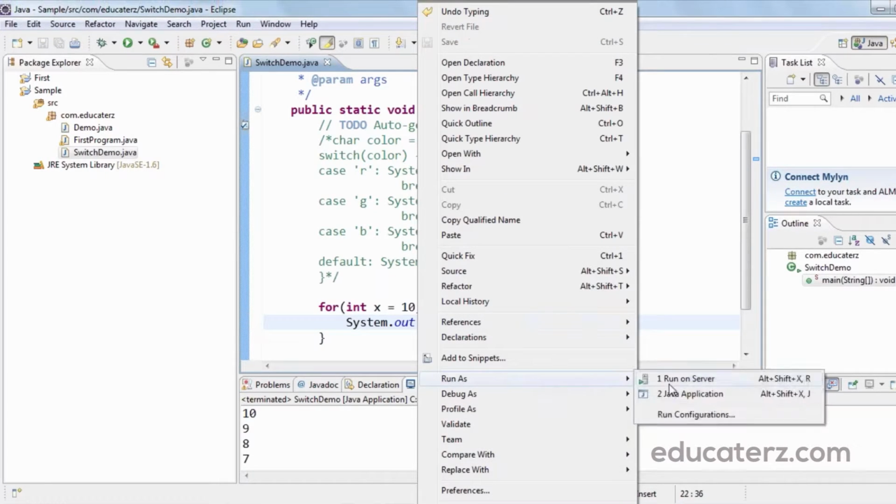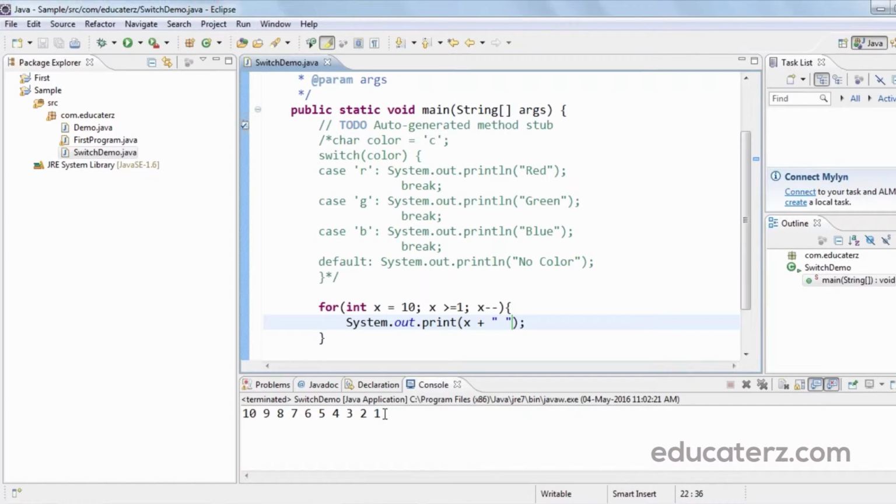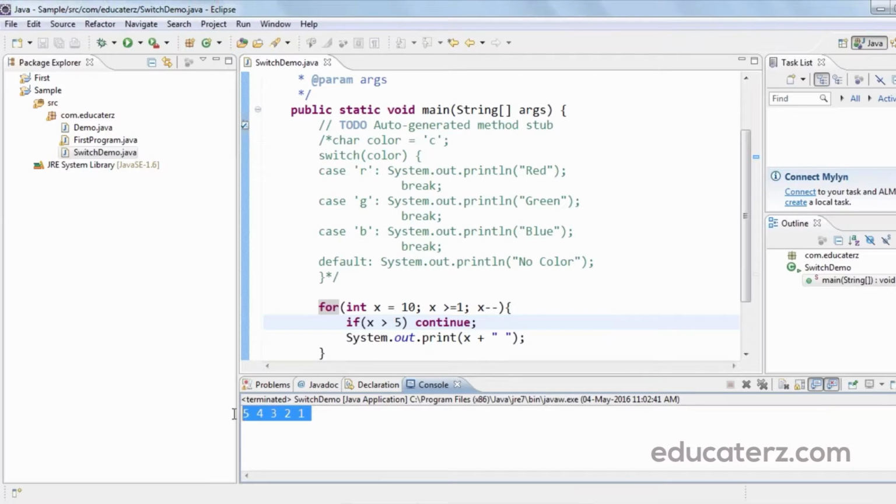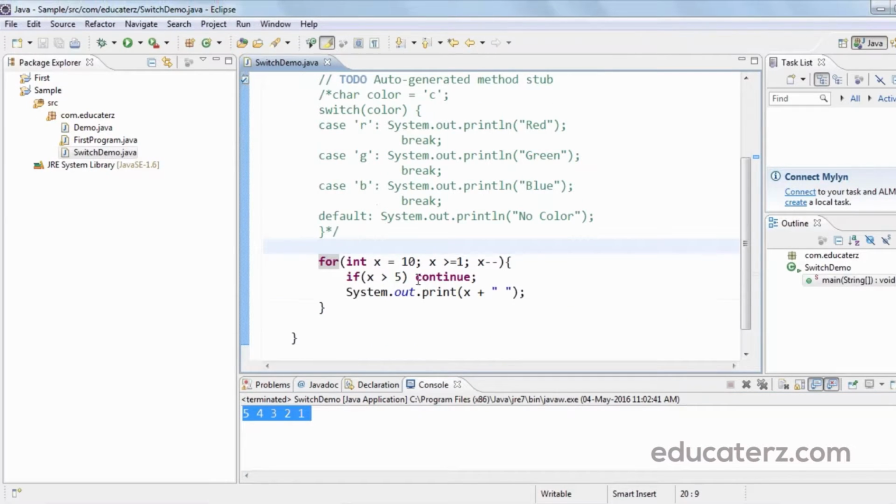I'm just printing all the numbers in a single line using a single print statement. So if I say something like, if x is greater than 5, then say continue. If I run this, we can see the output as 5, 4, 3, 2, 1. What continue does is it stops the current iteration and continues with the next iteration.